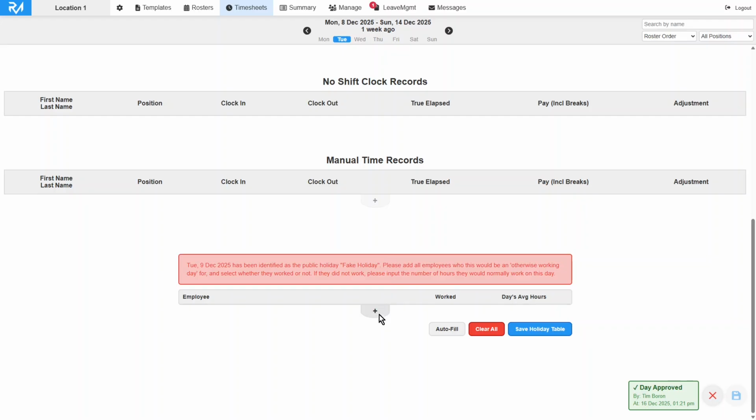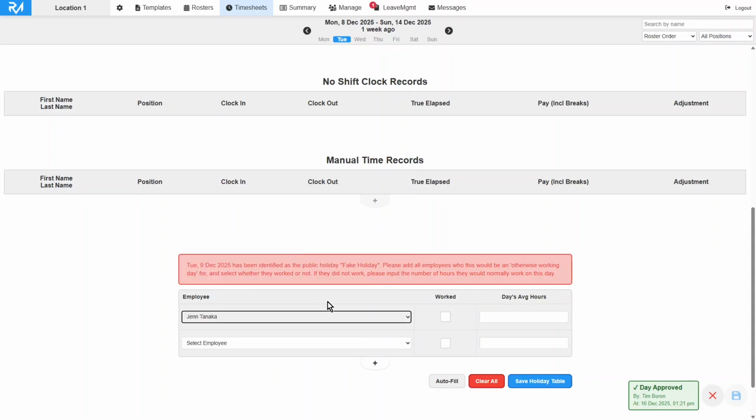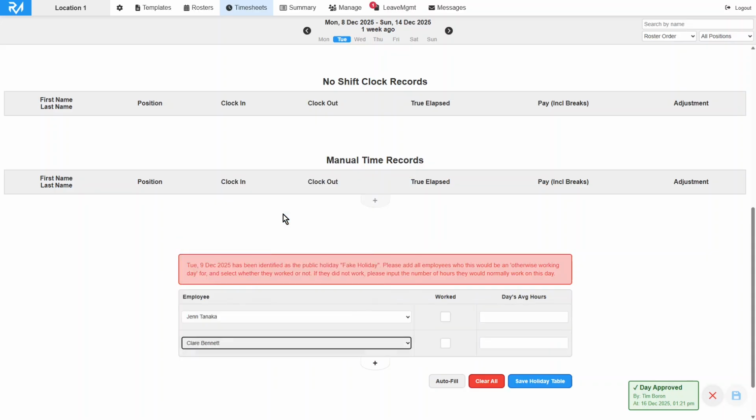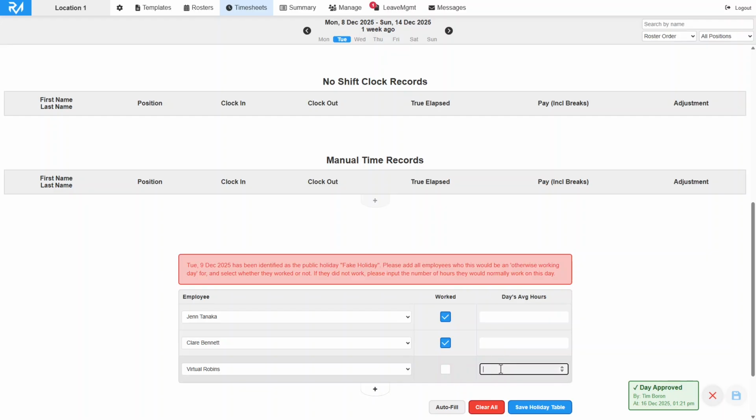You can now add rows and select each employee who would normally work that day. Do not add any employees who do not normally work on this day to the table. Next, choose whether the employee actually did work or not. If they did not work, you can enter the average number of hours they would normally work on that day.